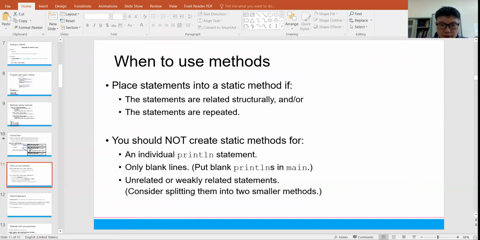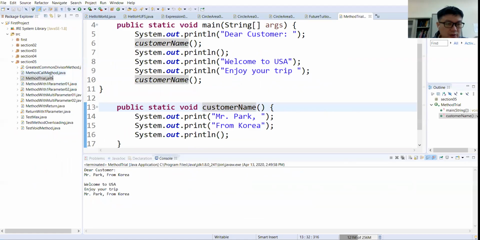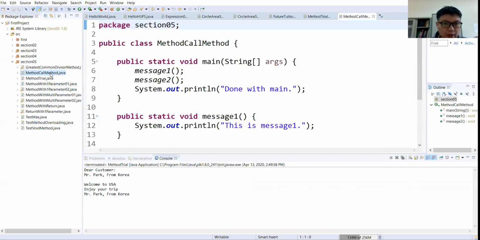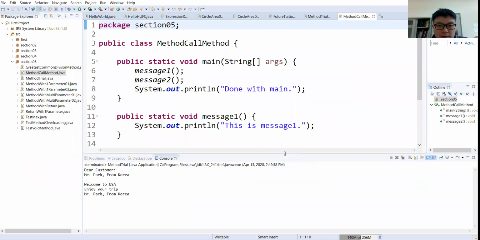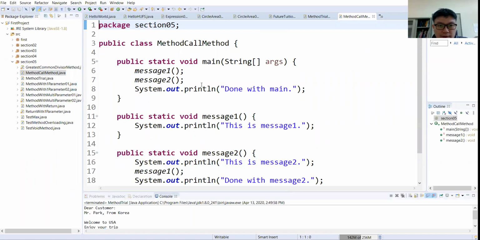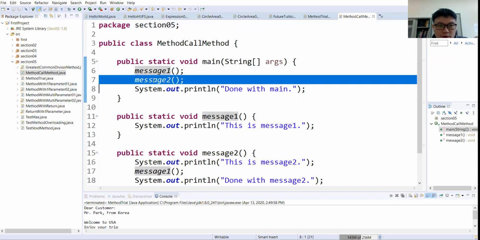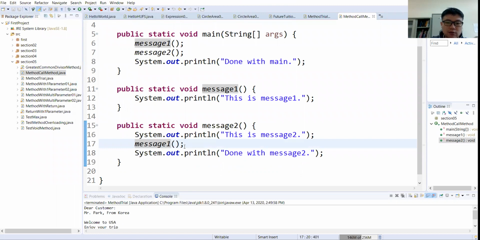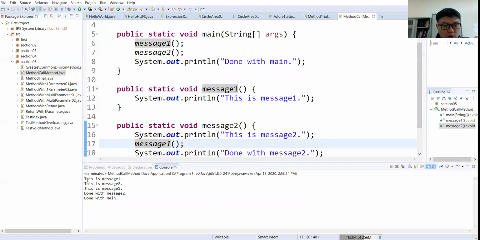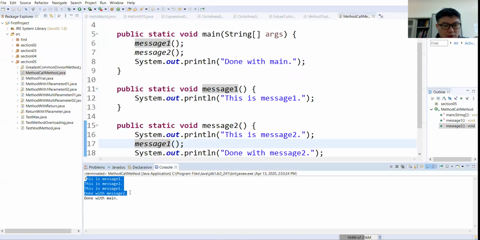Okay, let me check. Is there any example? Yep. So we have method called method. In this example, it is the same as the PPT that you already have. We are going to call message 1. We are going to call message 2. Inside message 2, we have message 1. So a method which called another method. Yeah, this is the result. So this is message 1, and then this is message 2, and then this is message 1, and then done with message 2, and then done with main.